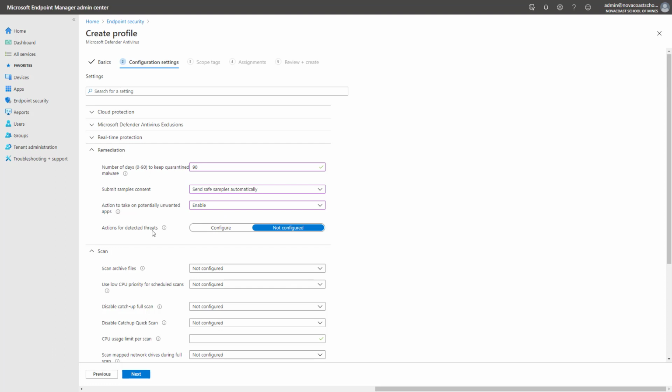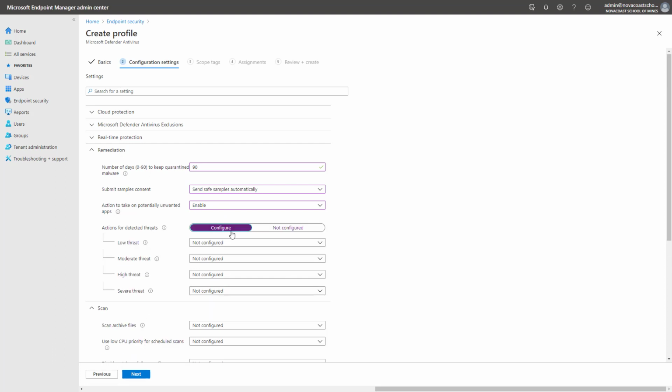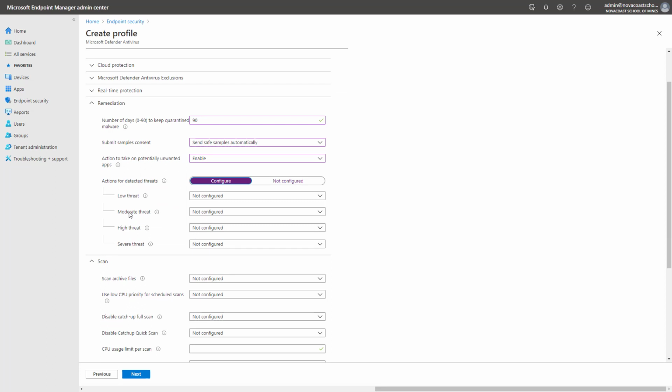So some of the actions for detected threats, you can configure this if you really want to. Microsoft classifies low, moderate, high, and severe based off of the telemetry they're gathering, based off the machine learning that's going on. And so you can decide what you want to do for each one of these as far as the items here in this particular section.